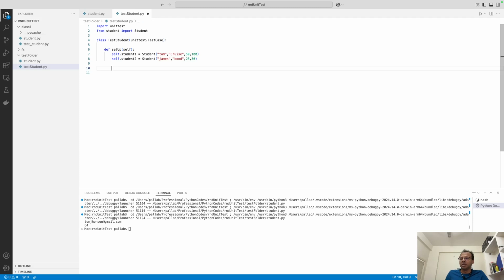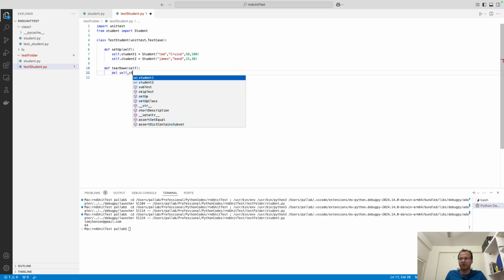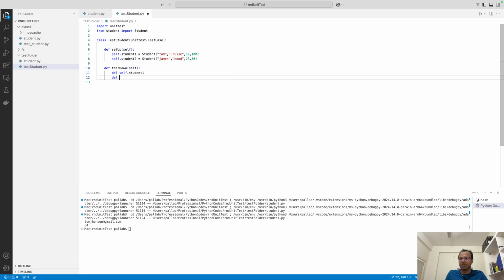Okay, this is setUp. You can say it's a kind of constructor in terms of unit test. So it will have a destructor as well, which is called tearDown. So def tearDown, and it will also take self. The tearDown method will not have much, only delete self.student1, delete self.student2.